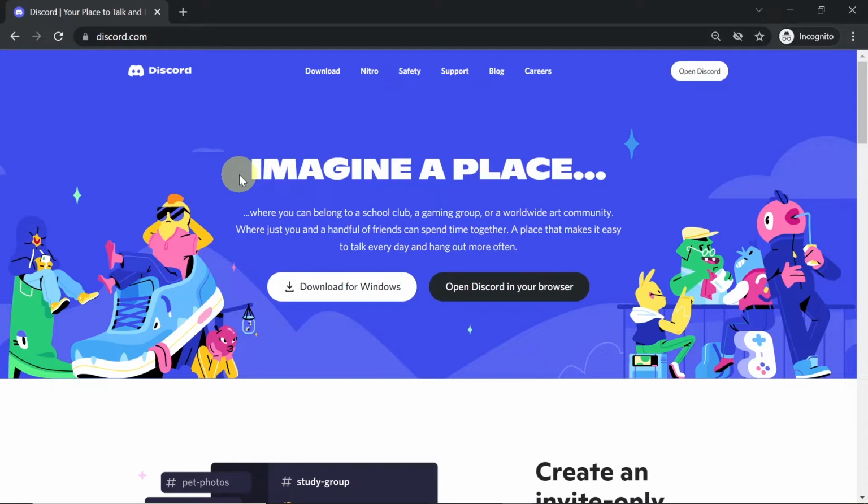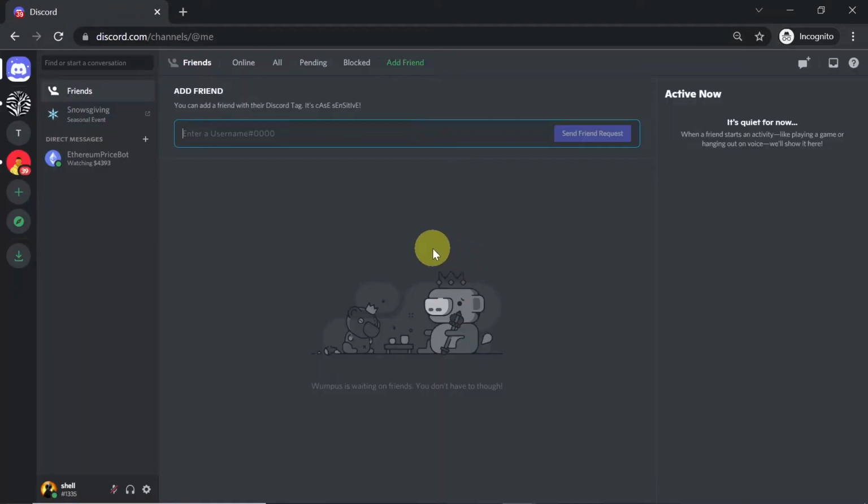And now let's start. First of all, go to your Discord app. It can be the web version, the computer version, or the mobile version. Once you do this, make sure to log into your Discord account. And when you log in, let me show you two ways of deleting the messages.